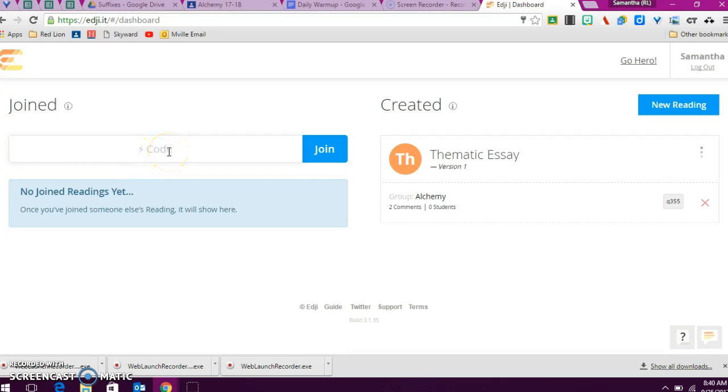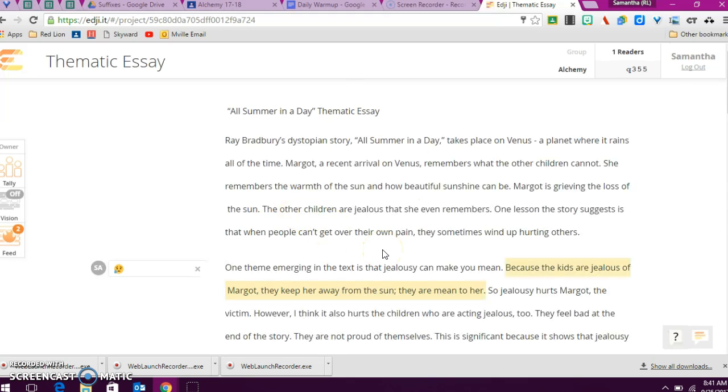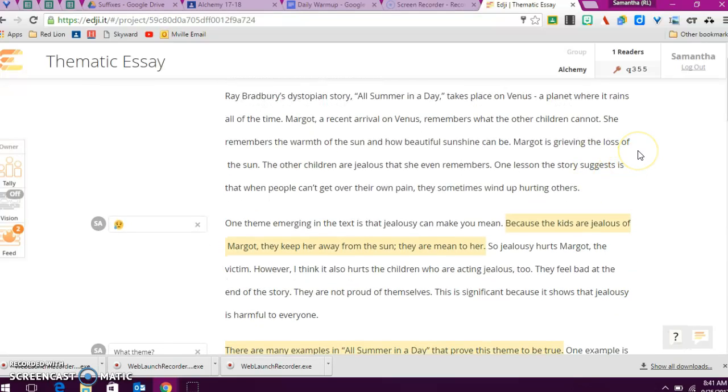So any of my students, if I uploaded a text and I wanted them to be able to get on it and annotate it, they would just type in that code and it would give them access to the text. You can actually make different classes. Right now my classroom is Harry Potter themed, so my first period class is called Alchemy. This is what they would see when they type in that Q355 code. This is a text that I uploaded that I'd want them to read and then annotate.